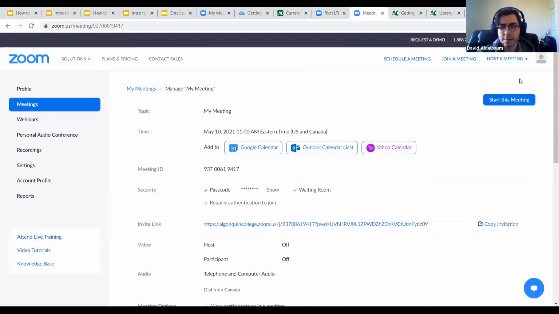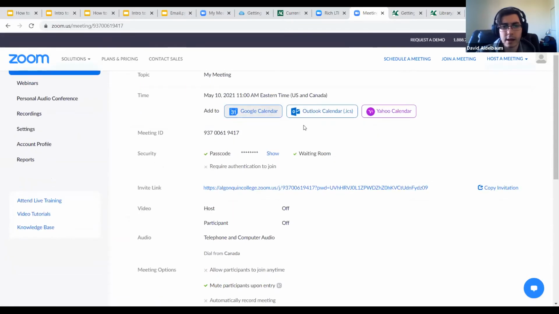And this is sort of our final page here. We can add this meeting to a calendar. We can re-find our password, but most importantly, we have this. This is our join code to send to people so they can join our meeting. So you're going to email people, message people, whatever is easier for them and you.